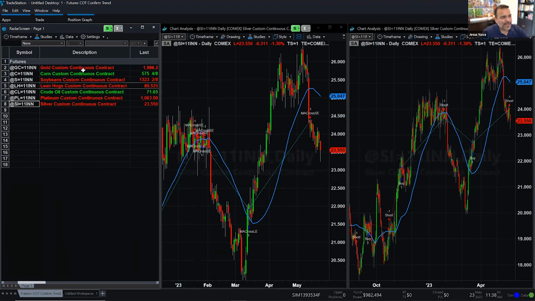But here on the left-hand side, I have a radar screen with some futures contracts. These are continuous contracts, by the way, and they're custom continuous contracts. How can you tell? Because of the symbology. Take a look at it. It has the root of the symbol, for example, that bottom one is SI, then it has an equal sign, 11INN. Those additional characters, the equal, the 11, and the INN, just tell you what the custom future is, how it's calculated.